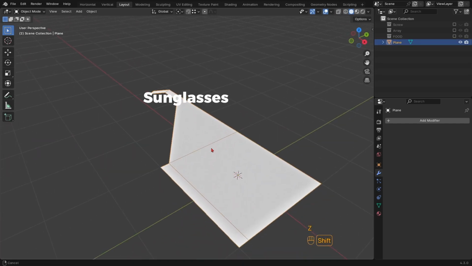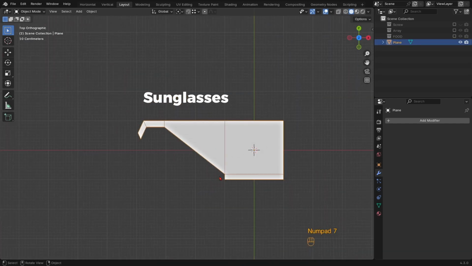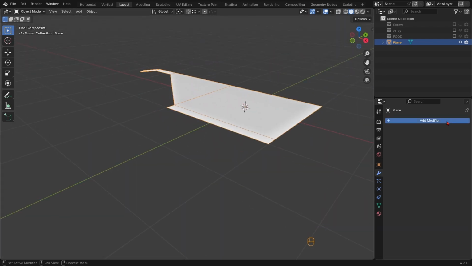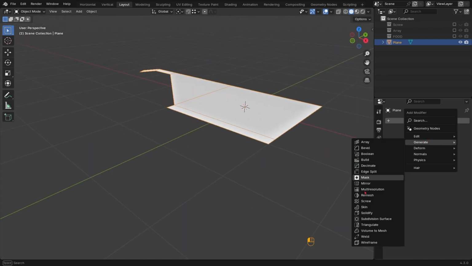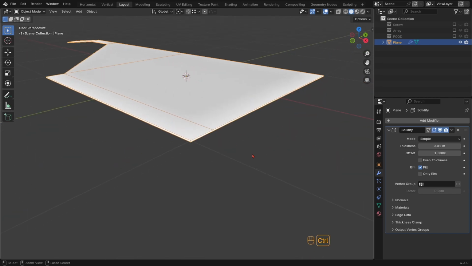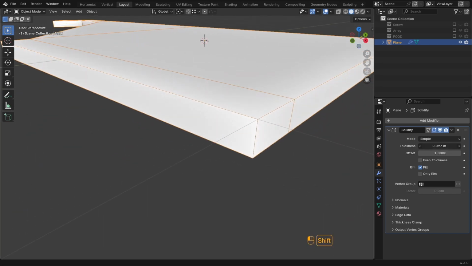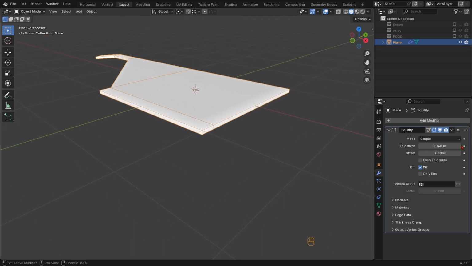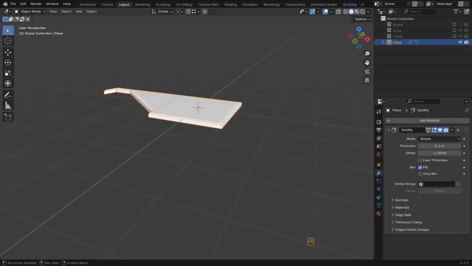It's a sign of a sunglass. So now we can give it some thickness with a solidify modifier. Zoom closer, hold down Shift. It sounds good. Let's put 1 for now. 1 seems to be really thick.